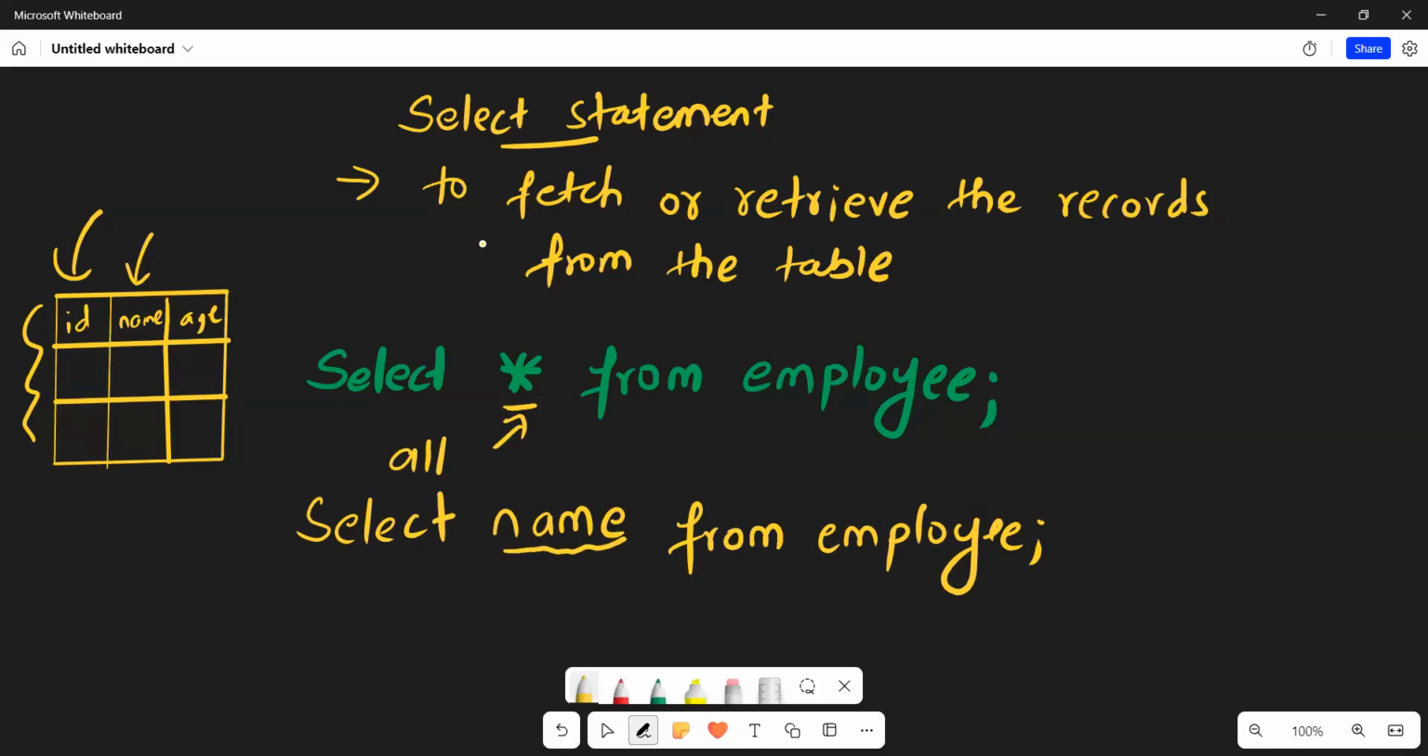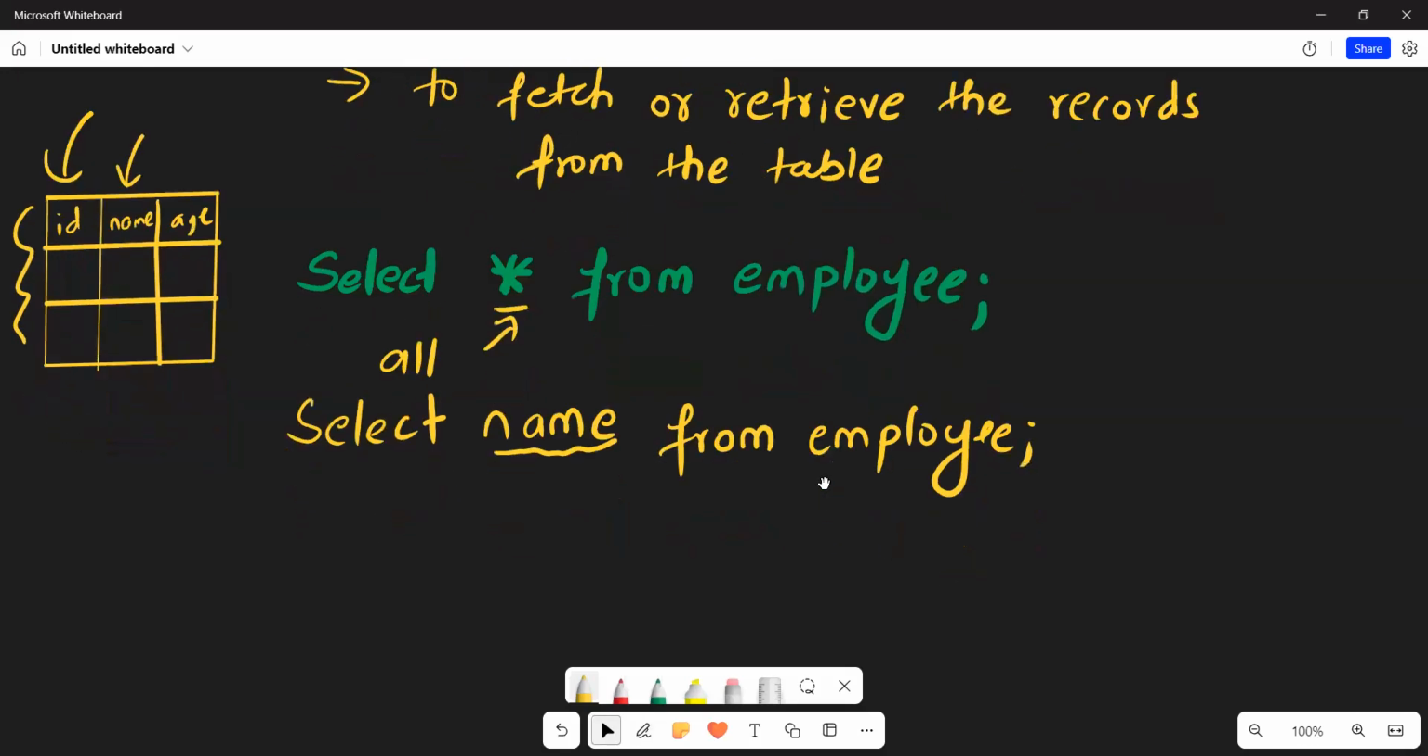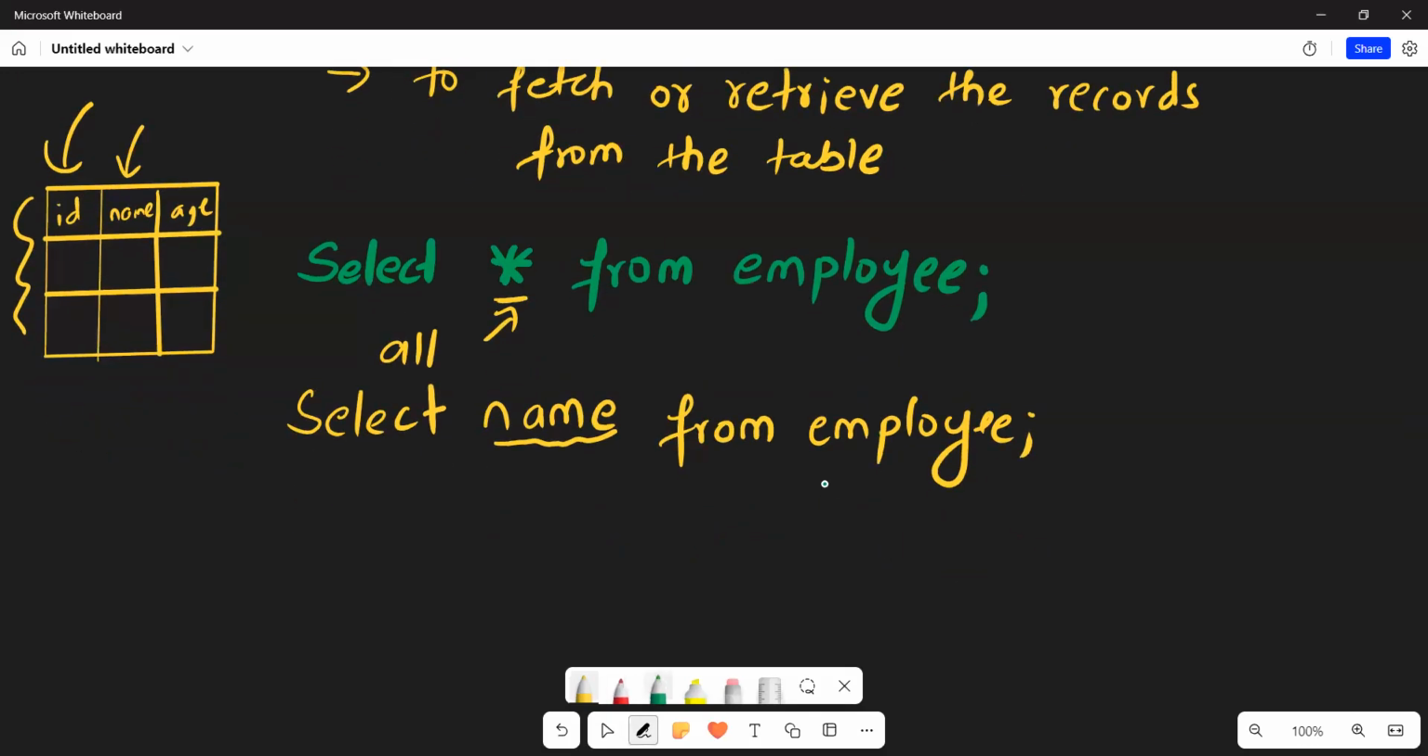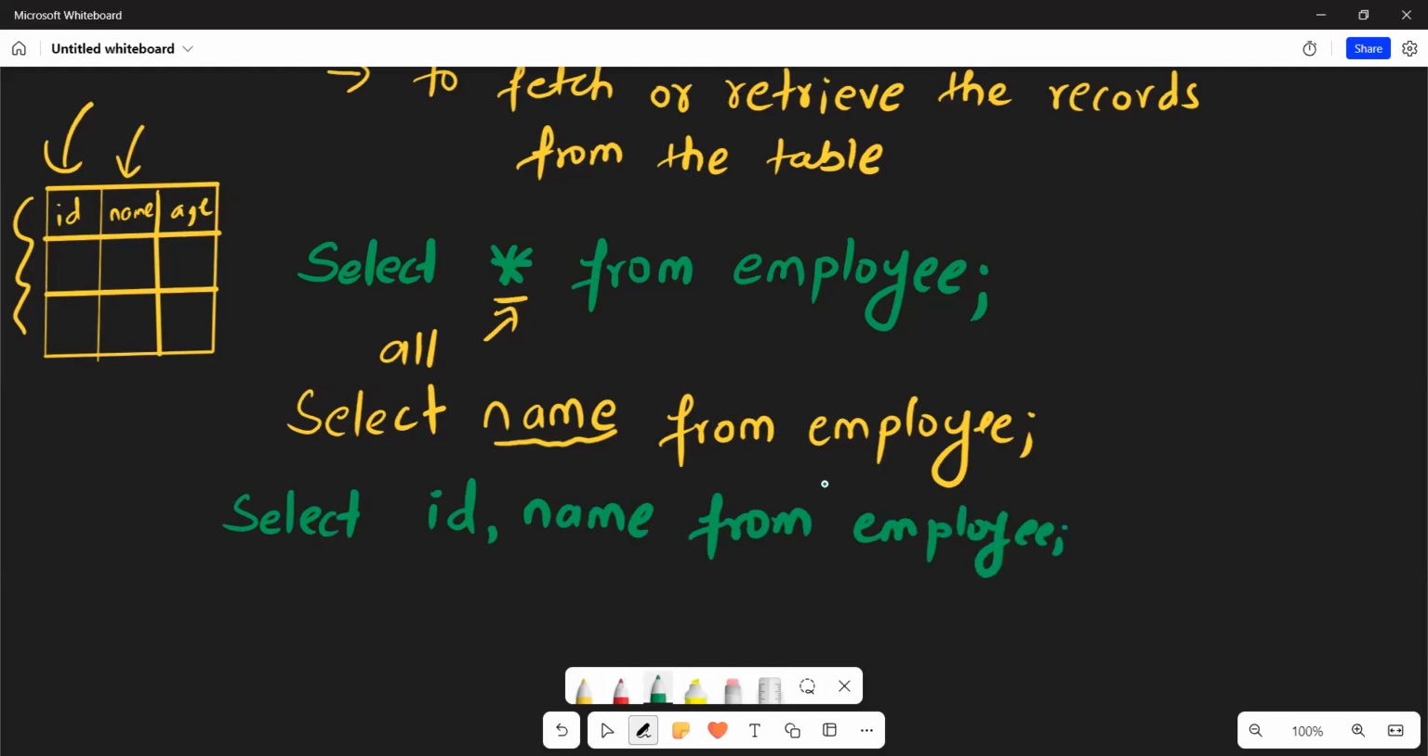Instead of name, you can write ID, or you can write age also. You can actually include 2 columns at the same time as well. For example, if you want to see ID and name only, then you can write select ID, comma, name from employee. Now let's see how the records will be shown. Here star means all, and all means all of the records that are present right now in the table.